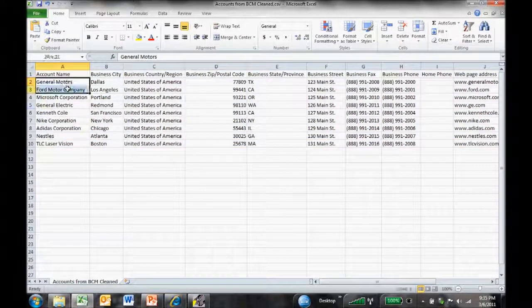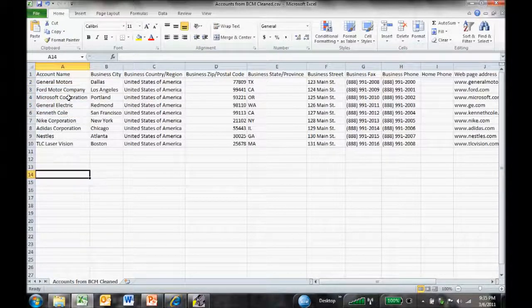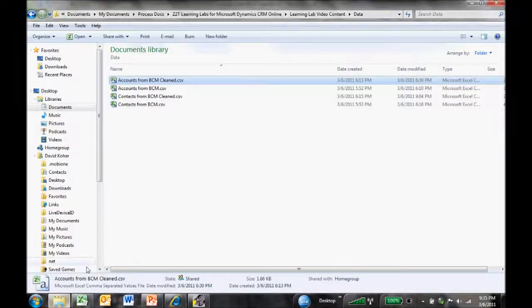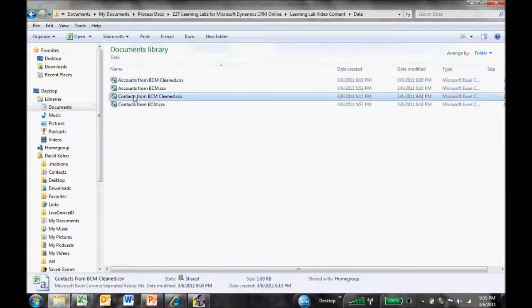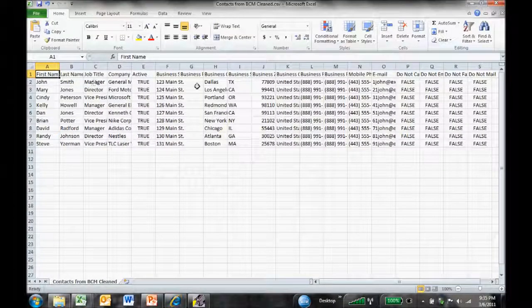As well, you'll notice that General Motors, Ford Motor Company, Microsoft, etc. are the names on my accounts, and this is on my account spreadsheet. I'll come back now, and I've done the same thing for contacts, where I've created a nice clean contact spreadsheet. So I have 2 separate spreadsheets, one for contacts and one for accounts.